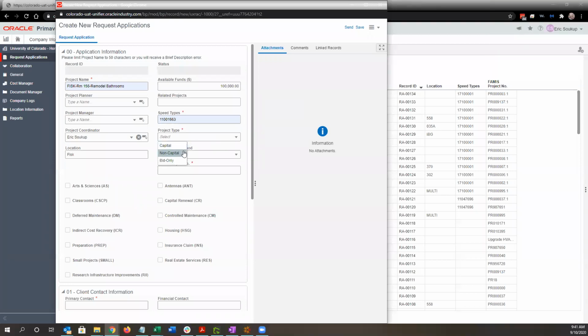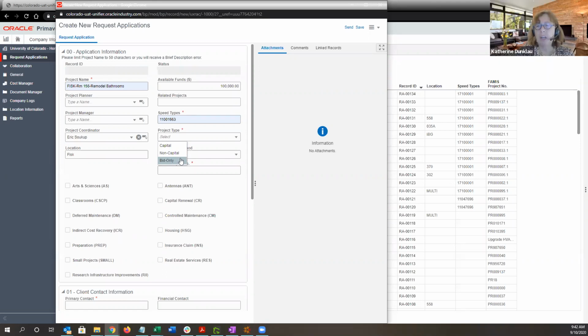Project type, capital or non-capital. We will be releasing bidding in Unifier, but those will be a separate project. This is only for housing projects that just want to use... I'm not sure if it's limited to housing, Catherine, but it was just for if they were only going to use Unifier to manage bidding. If we have projects that are still in Famous that want to use electronic bidding, then they would come here for that as well.